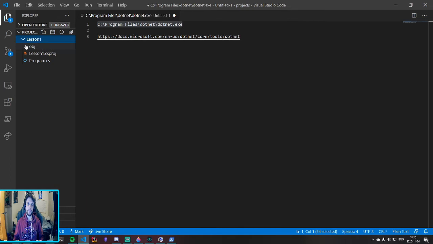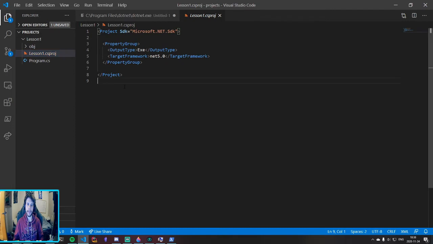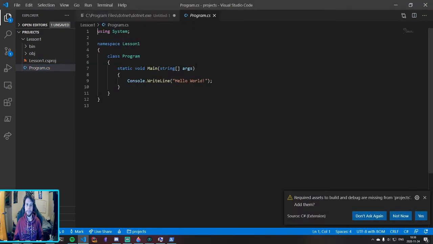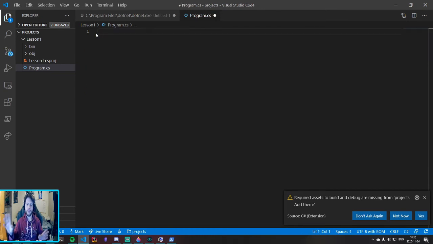In lesson 1, we've been given a folder called obj. This stands for object, and we've got 2 files. One is lesson1.csproj. This stands for C# project, and we'll look at this in a future lesson. And we have a program.cs, which stands for C#. Now, what I want you to do is delete everything that's in program.cs and then save the file.